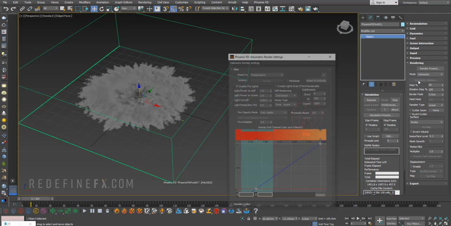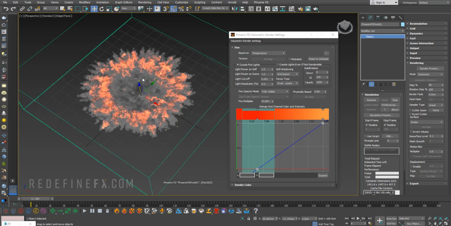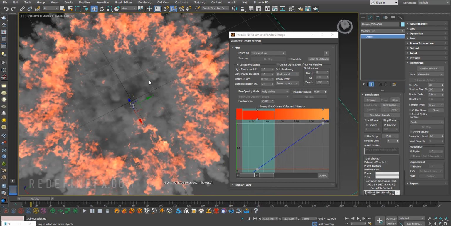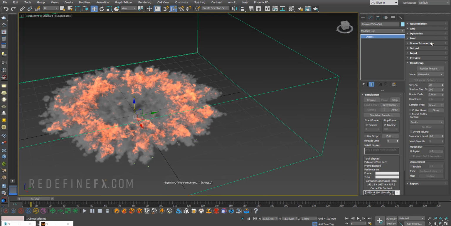And let's go under volumetric options, and so by raising the multiplier way up, you can see that the fire is there. It just seems to be very weak and it's not really showing up as much as we would like. So let me run the sim again with these settings and see if we get something nicer.